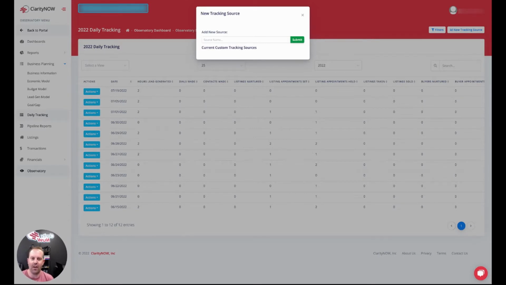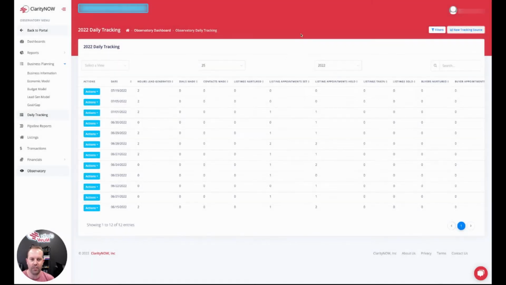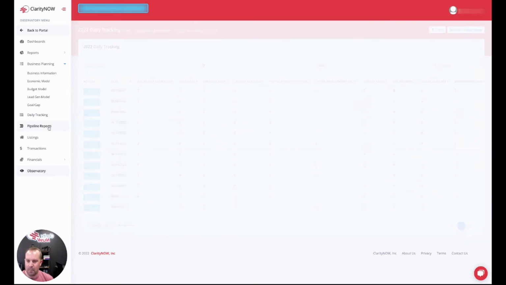So in ClarityNOW, whatever you want to track, you can track it with this new feature. So if you want to track handshakes, for example, or maybe it's Facebook messages or daily note cards sent, whatever the metric is that you want to track, you can create your own custom tracking source. And when you enter your lead generation each day, you can track that, and that will show up in conversion reports as well.